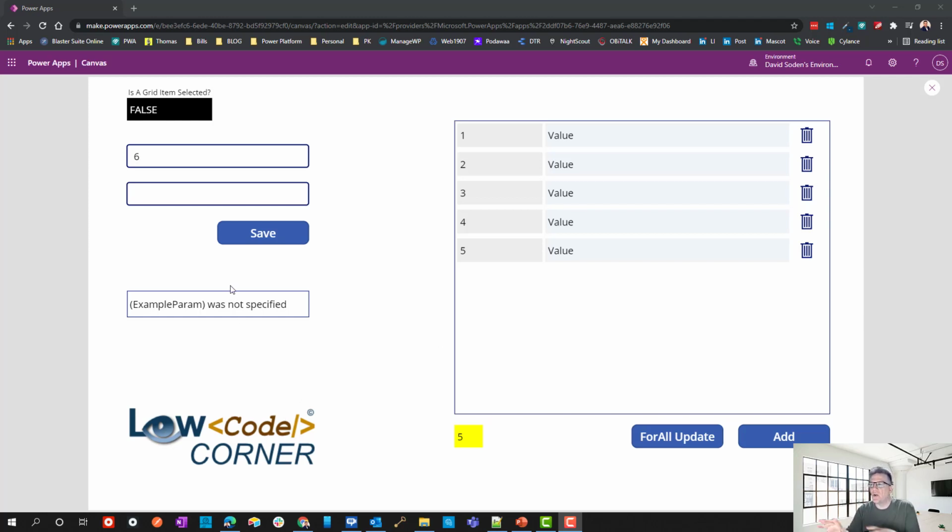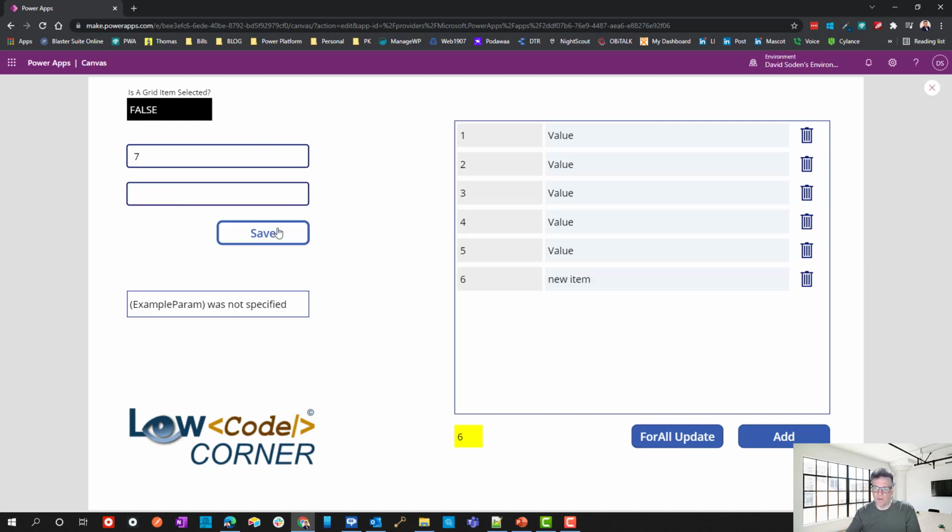I want you to take notice of the screen the way that it is right now, okay? I've got something up here that says, is a grid item selected? It says no, and you'll notice that my save button says save. You'll notice that I'm still anticipating what the next new record is going to be, and then of course I have a blank value so that I can do some other new item, and then I can save off that new record.